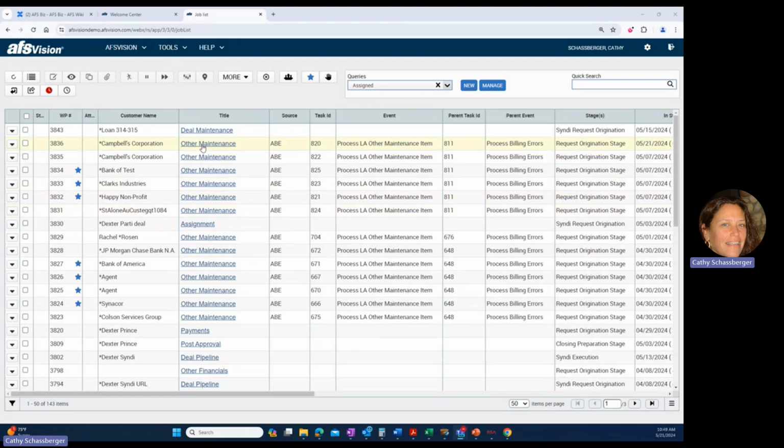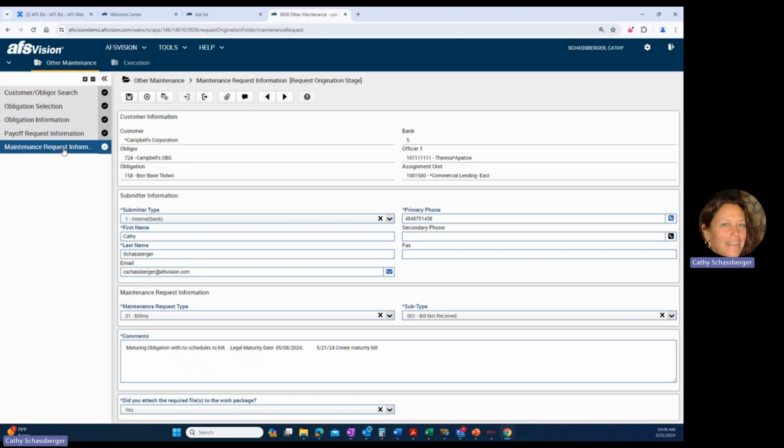Let's take a look at a work package and go to the maintenance request information. If we look at the comments section, you will see that this loan has no billing schedule for maturity. This is the exact same information that you would get in a billing errors report. And instead of working a report, I can now track this in the system and report on the errors, times complete, who did the work, and so on.